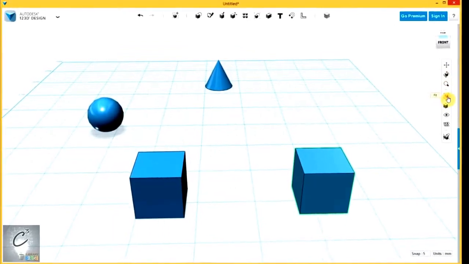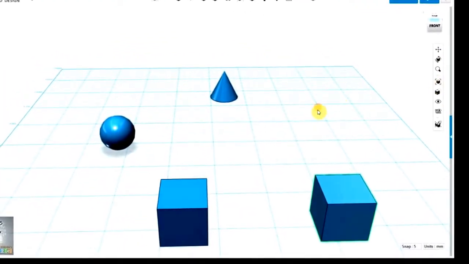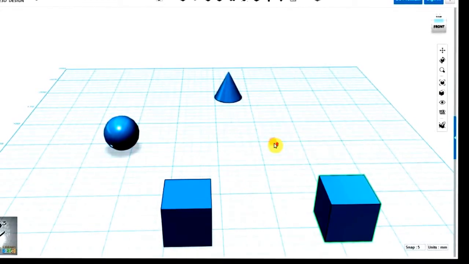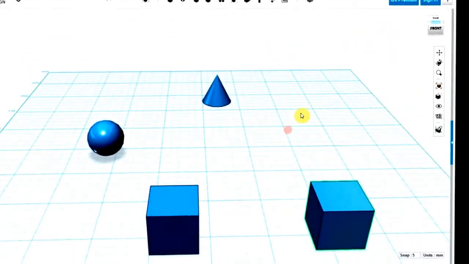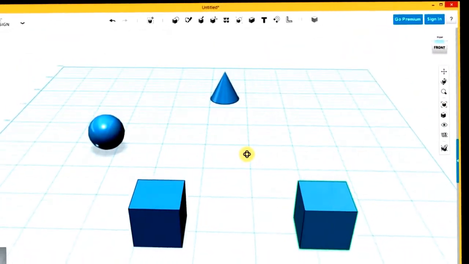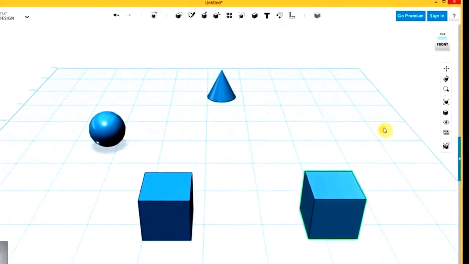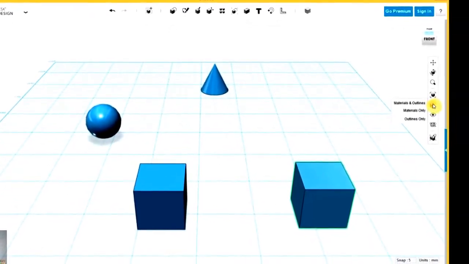Alright, the rest of the options on your right toolbar, fit, is basically going to give you a camera angle that captures every object that you have on the grid on your screen. Basically zooms you in as close as possible while still giving you a decent view.